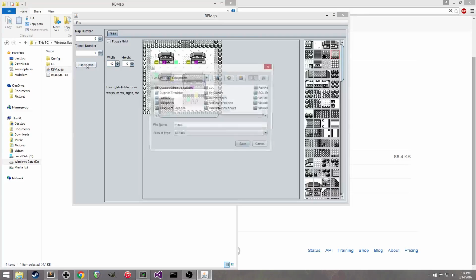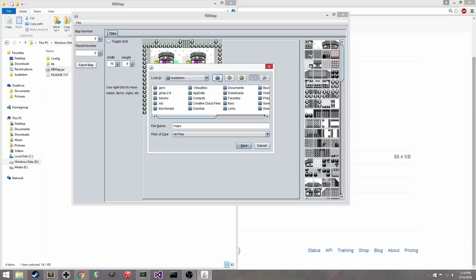So click on this export map button, and you'll be prompted to create a file and save it somewhere on your computer. So we'll call it palettown.blk. I'll go over what BLK stands for in a second.